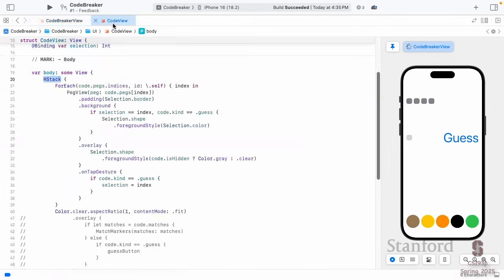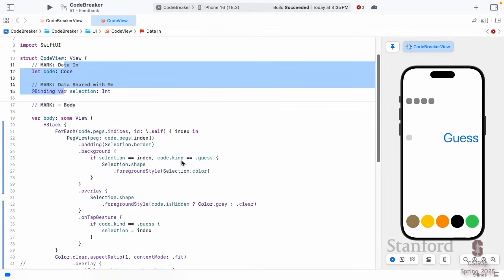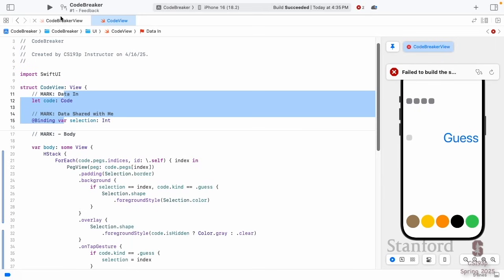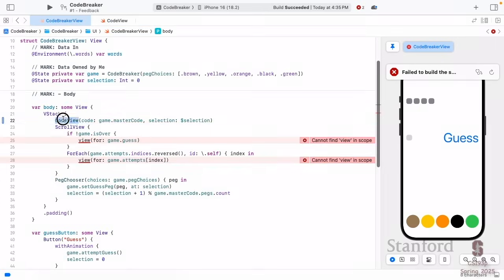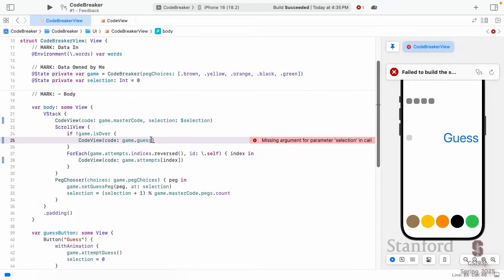All right, if you remember from CodeView, it's data in up here and data shared with me. It takes both things. And that's because the CodeView, you can tap on it, and so it can change the selection. And it also has to show the selection as well. All right, so we're going to do the same CodeView code trick for all these view for code. So this one right here, okay, CodeView code. This one, CodeView code. And of course, they all need the selection as well. So we'll grab the selection here, copy, paste, and paste.